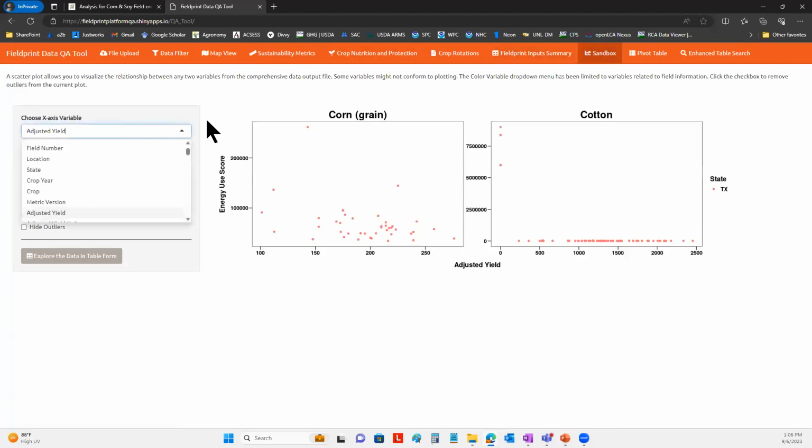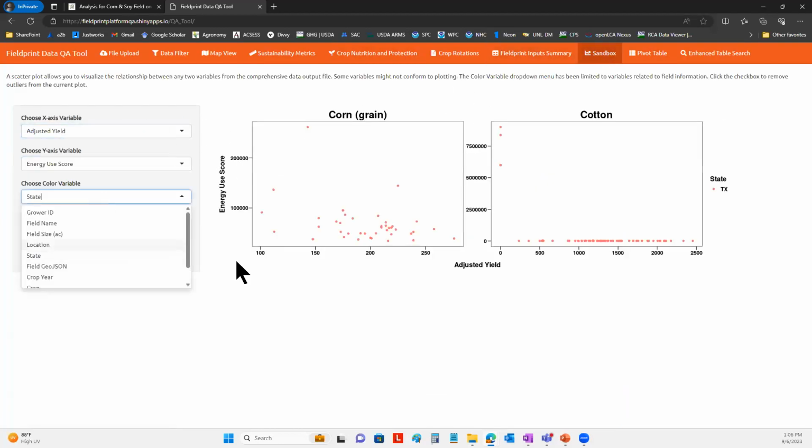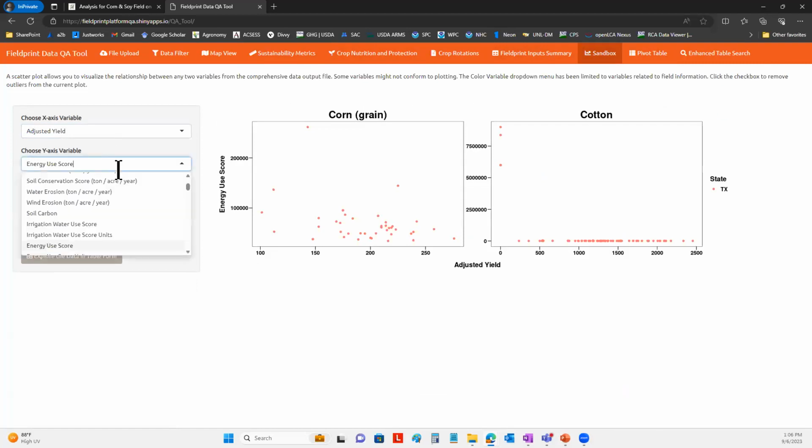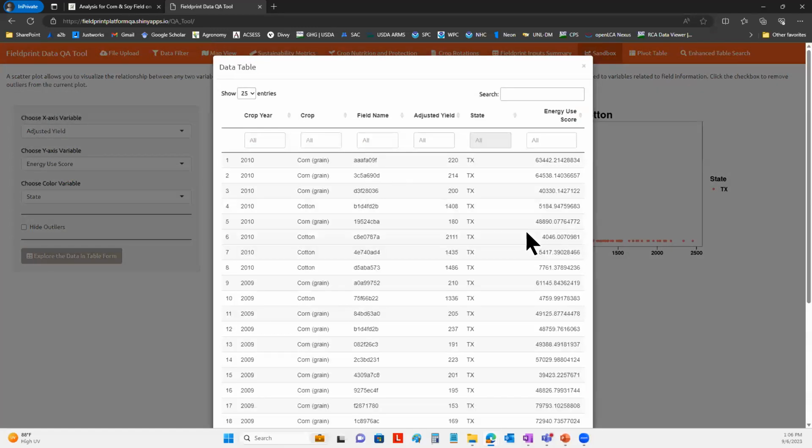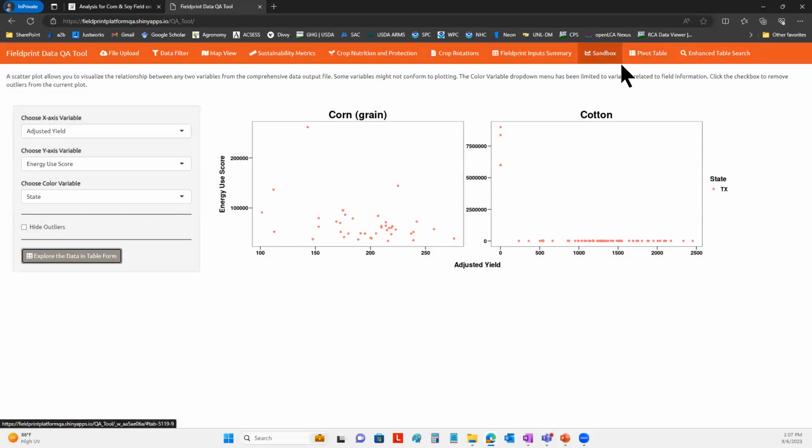We let you select the X and Y axis, the colors, to play a little bit with the information if you're interested. But anyway, we call it a sandbox because you can play with the data, see the data in table form, if that's something that you need to see. So anyway, many ways to parse the data. Again, we provide a pivot table creator and a way to search the tables faster.